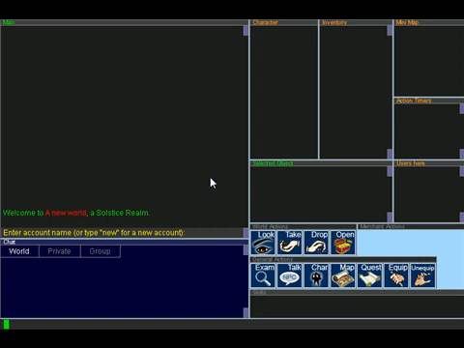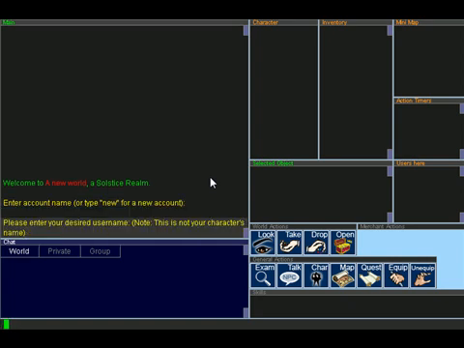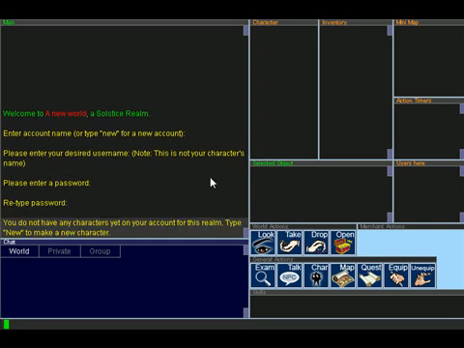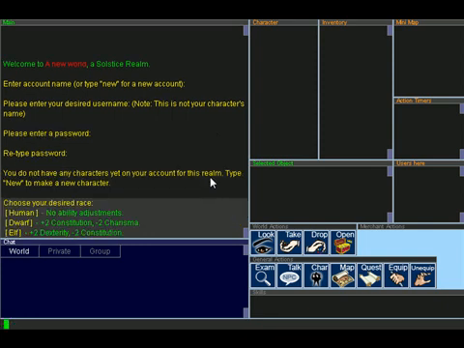First, I will create a new account. Since an account can have multiple characters, players don't see this name in-game, so it can be anything you want. I type new and type in a name. Once this account is created, I'll see that I don't have any characters yet. I type new again and create my character.